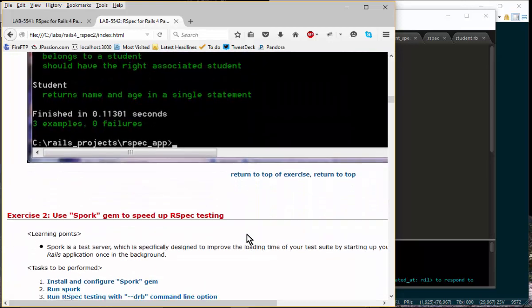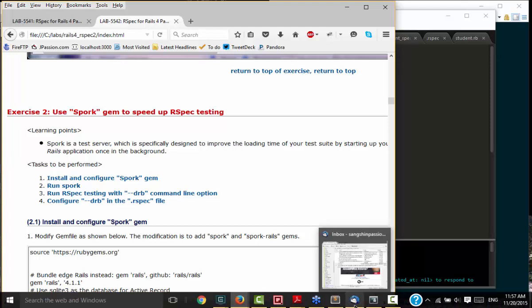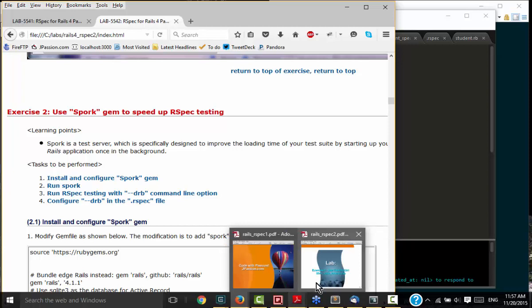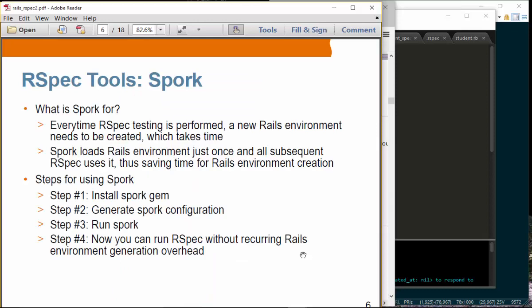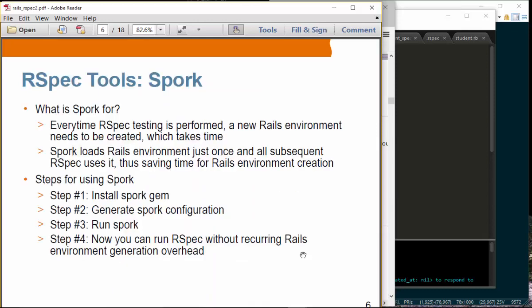Okay, let's move on to the presentation. I'm going to let you guys do the lab on Capybara and FactoryGirl, and the Spork I'm going to just demonstrate. Okay, and then move forward. So next is the Spork.